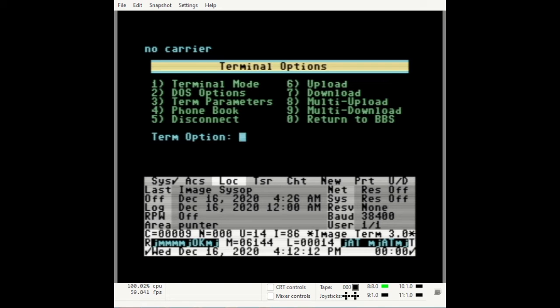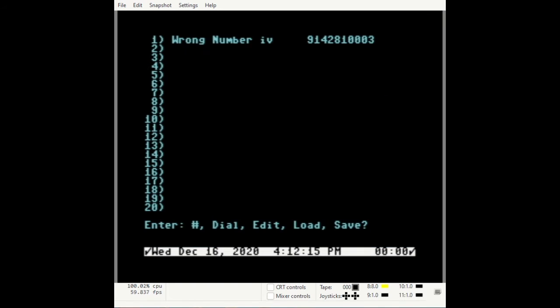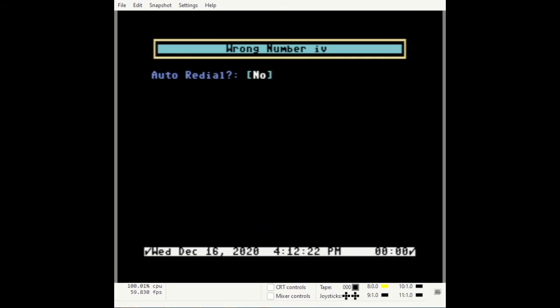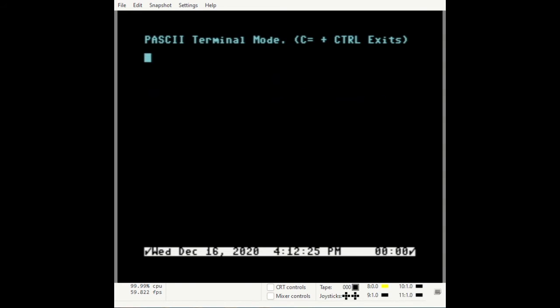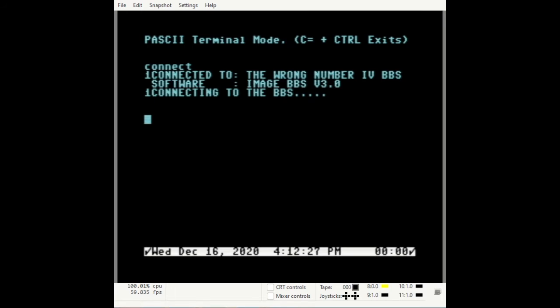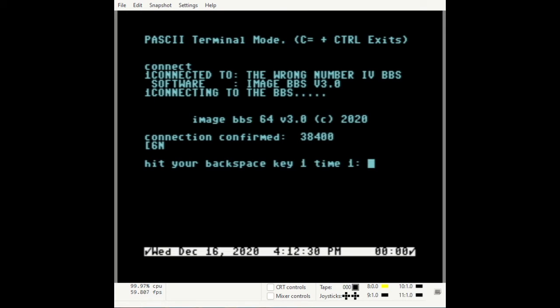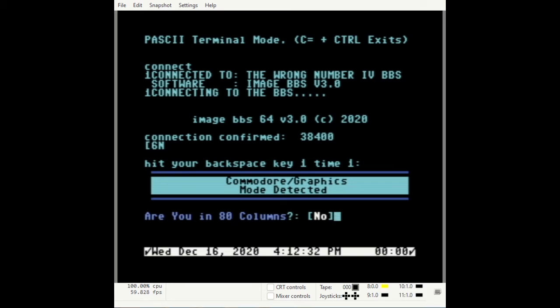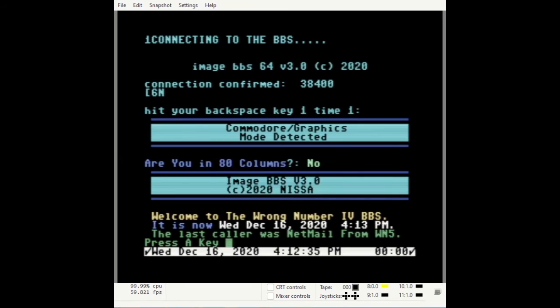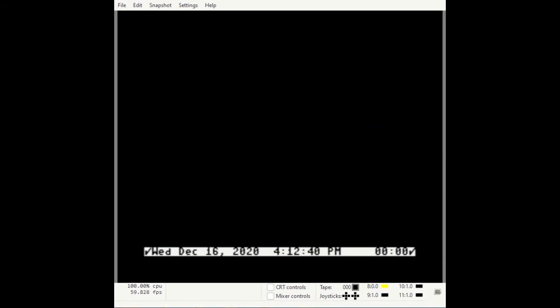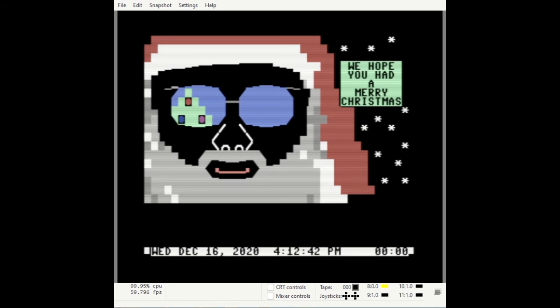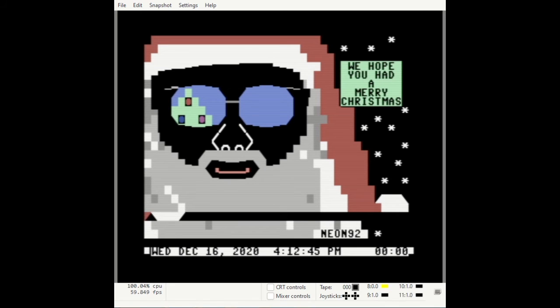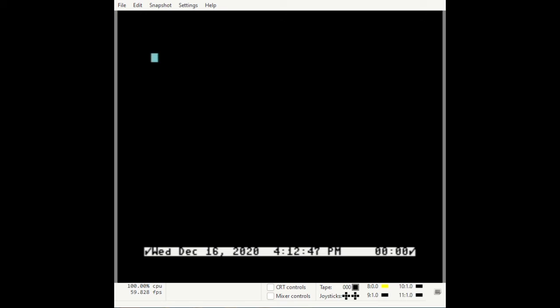So let's hit the Commodore control key combination and go into the phone book, and enter 1 to call into Wrong Number 4. It'll ask if you want to auto dial. Just hit return and it connects. I'm going to go through the login process using the normal login. Well, I see Bucko's got his holiday graphics up and running.